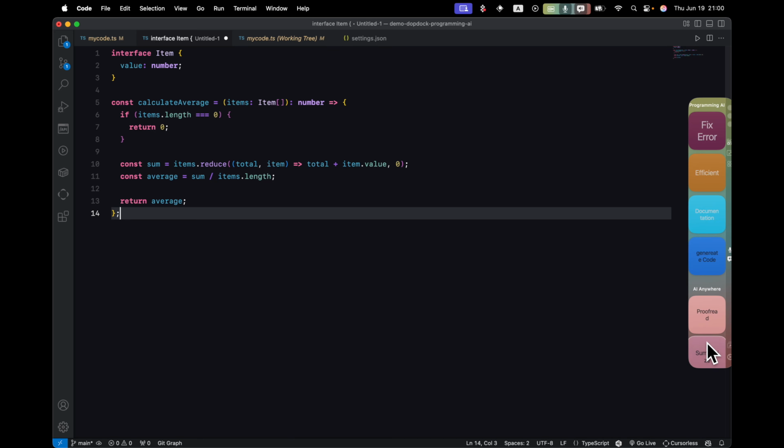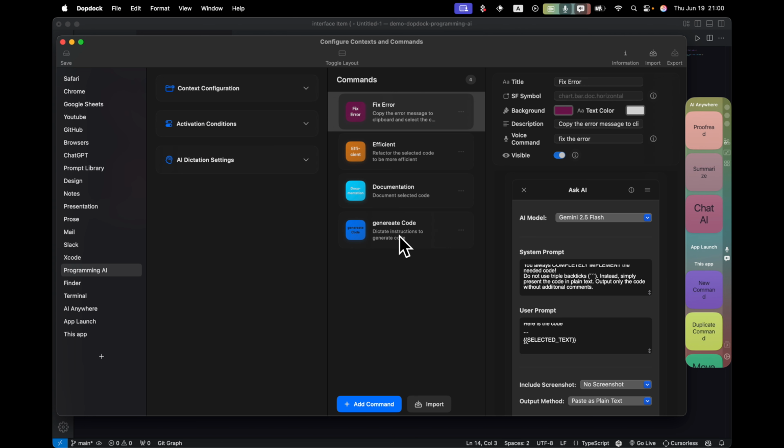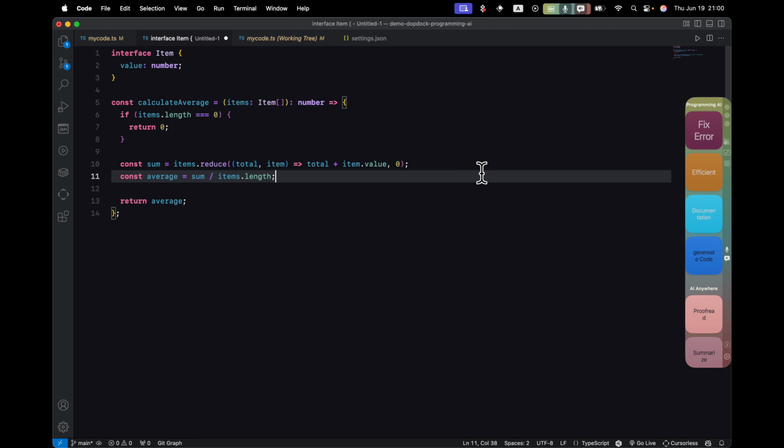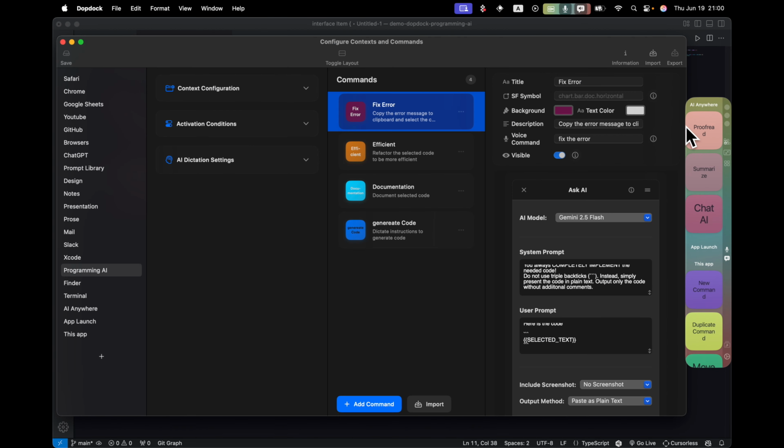Now, how do all these commands work? And how can you customize and create your own commands? If you click here, we will see these buttons. And as you can see, these buttons show up only when I'm in a software development context, such as this text editor, which was VS Code. Then they disappear because right now I'm not in the mood of software development.